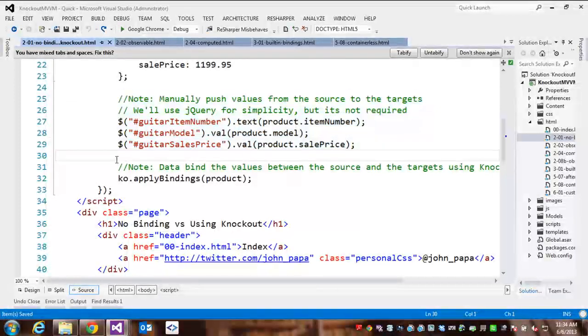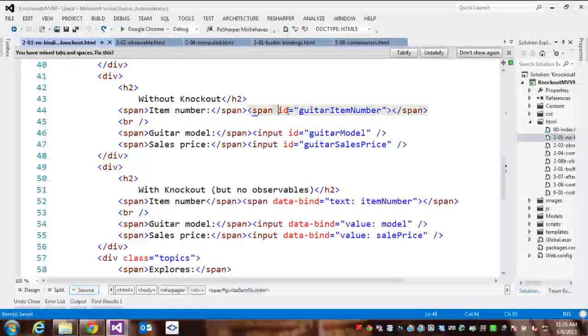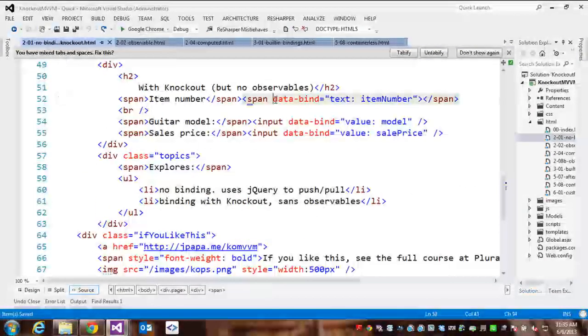3 lines. In Knockout, all I have to do is say, you know what? Go find that product and bind it to the page. That's it. Why? Because as I scroll down the page, here's the jQuery example. The span has an ID, the input has an ID, and so on and so forth. But in the Knockout example, I've got data-bind right there. It says, go find that value and bind it.